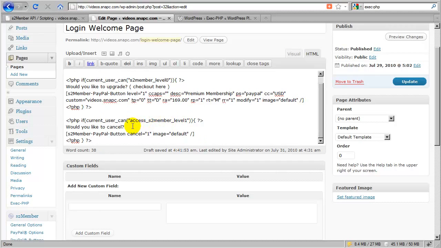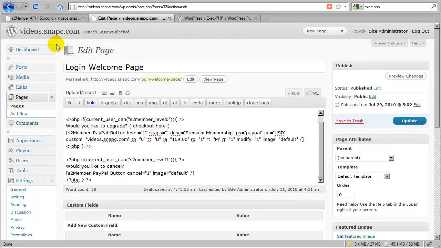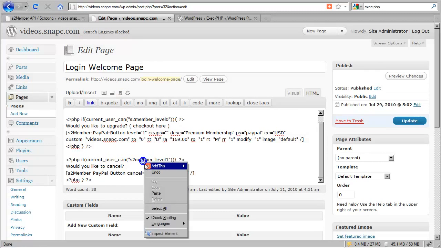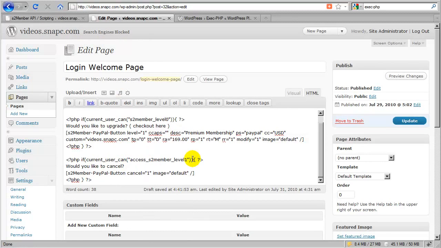And you probably noticed that I used access in this case. Did I have to? No, I could have just said if current user can, if they're specifically at level 1, because in this demonstration we're only utilizing those 2 levels. So I could have done it this way. But I did it this way just to point something out to you.